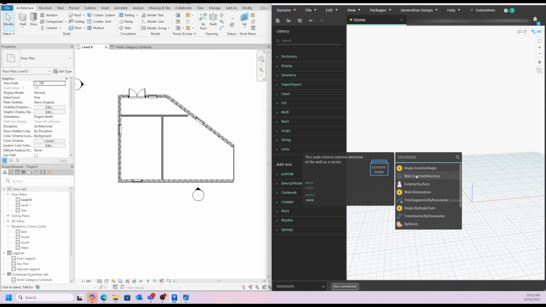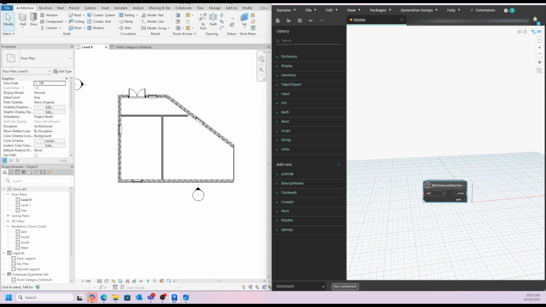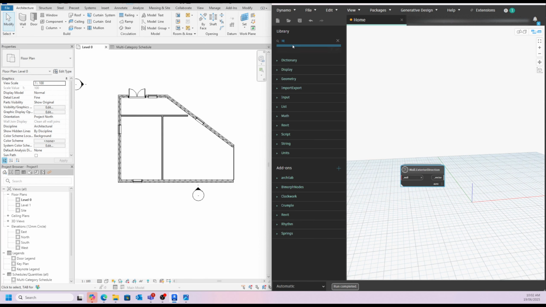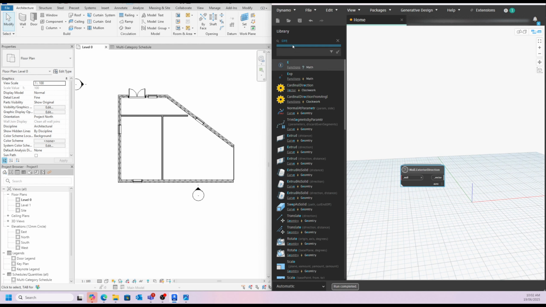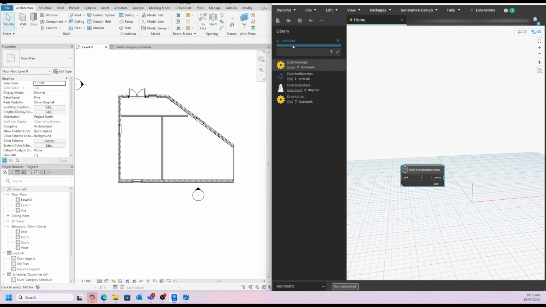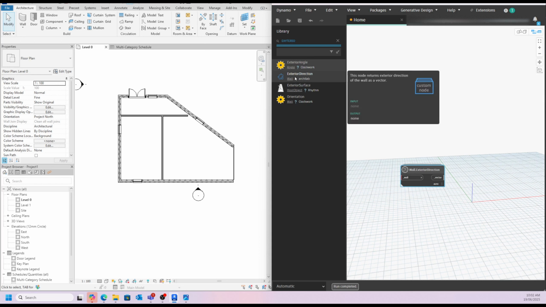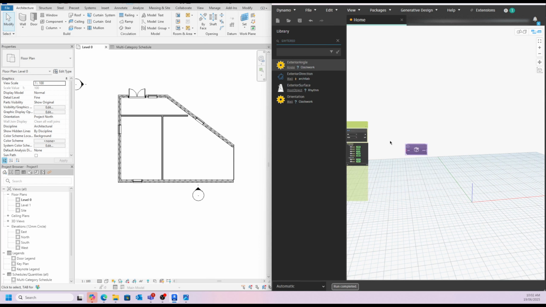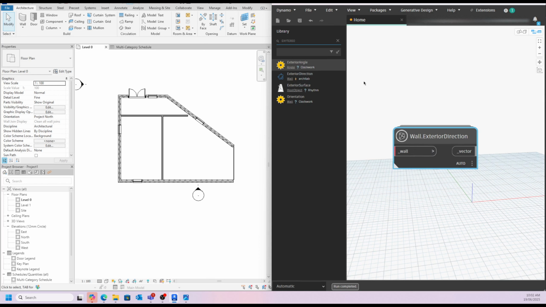Sorry, wall exterior direction. I may have been mistaken earlier when I said you need Clockwork. You need the Archilab package. My mistake, sorry. I got mixed up with the orientation one.